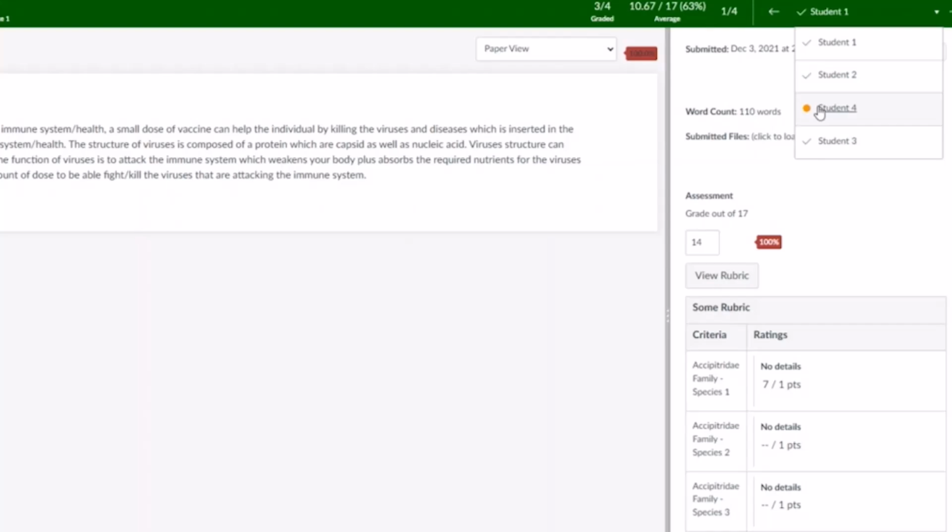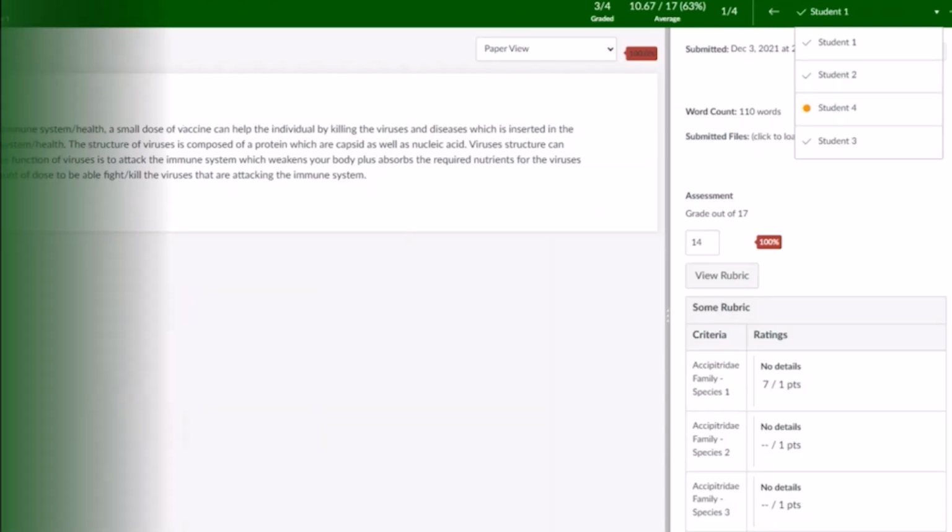So this can help reduce biases and make it a little more equitable in terms of the order that you're grading assignments, by doing that randomization. So I encourage you to check it out.